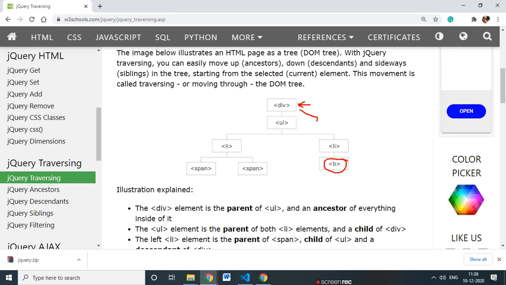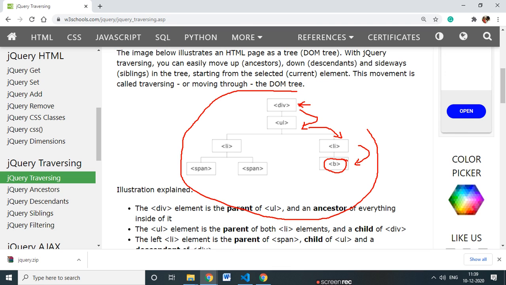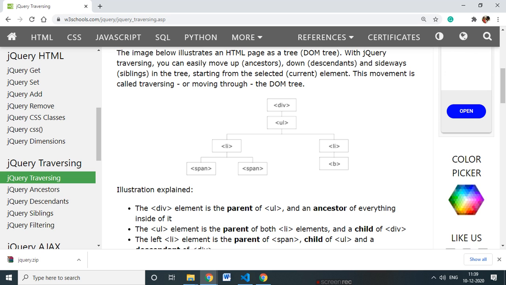So this is the child, this is the grandchild, and this is the great grandchild. This is the hierarchy and structure, the tree structure of our DOM tree. Wherever you are at this place, how can you traverse to your closest sibling? All the methods are defined in jQuery.